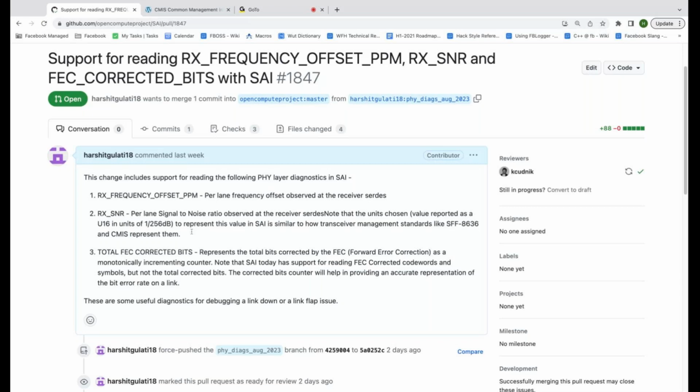Hi, all. Today we are presenting this PR, which is regarding adding three generic layer 1 diagnostics, which we think will be useful for debugging link down or general layer 1 issues in the network. This is in the same spirit as some of the other diagnostics that already exist inside SAI today, for example, I margins, signal detect, log status, corrected code words counter, and so on.